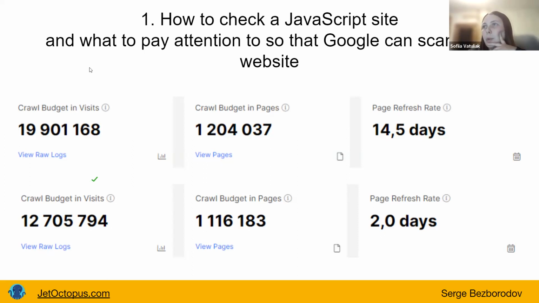It's because we added some rules to robots.txt, and we blocked some pages from scanning by Google. And as you can see, without server-side rendering and without dynamic rendering, Google recrawled our pages twice a month on average. But after we added dynamic rendering, that page refresh rate became much more attractive and much more interesting for us.